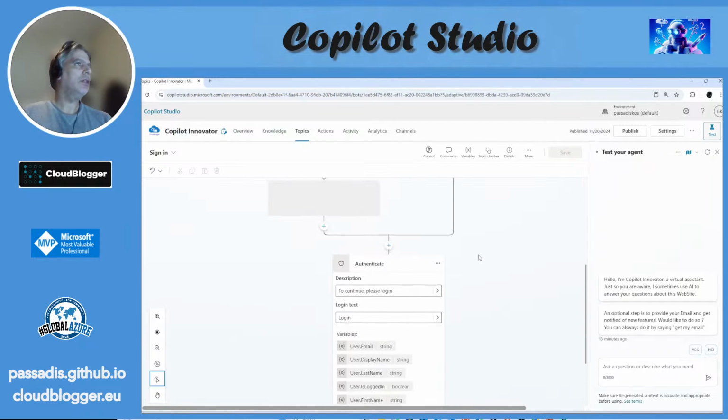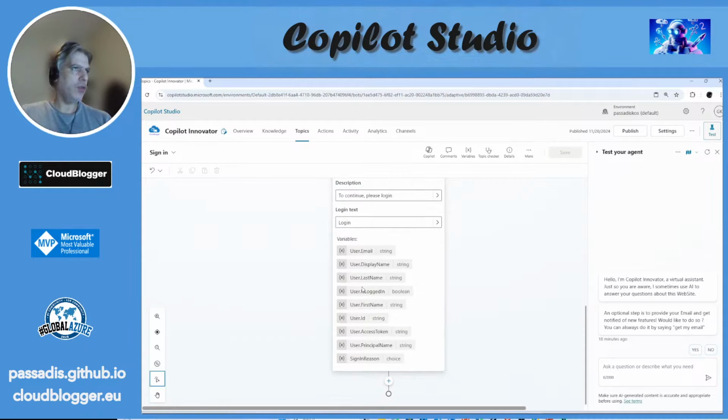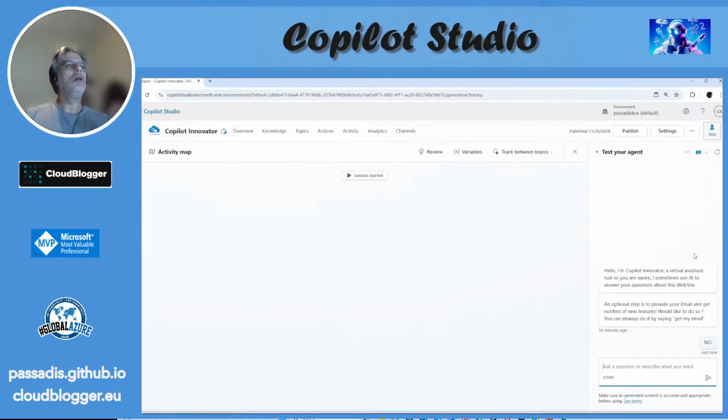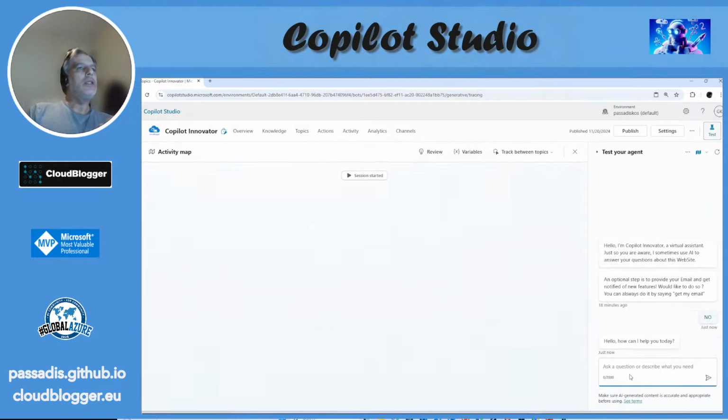And here is the authentication process, right? So for example, you can see on our right screen that we can test it on the fly. We can test our agent. So conversation start is this one, the hello, and immediately the message. I have an optional step. Would you like to provide me your email? No, is the answer. And then we go to the greeting. Hello, how can I help you today?